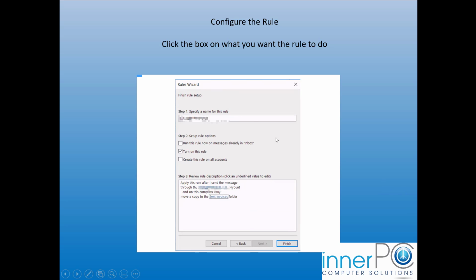Okay, and then the final rule setup, you can choose to run this rule now, which will apply to all the messages in the inbox, and you can turn this rule on. So I just clicked turn on this rule, and then I clicked finish, and we're good to go. That rule is created.